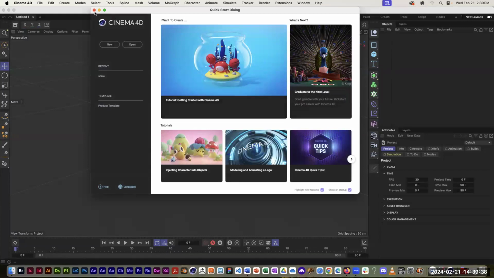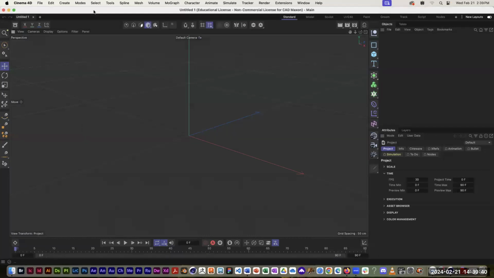And you can close this little welcome window that pops up. All right. So there's a lot going on here. We got a lot of tools and menus and windows and things. On the far left are some of our selection and transformation tools. Not too different from like Photoshop or Illustrator.